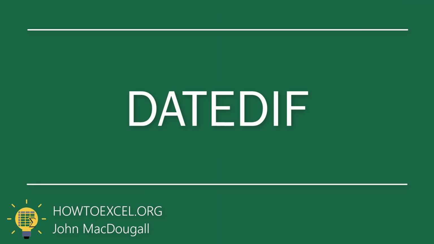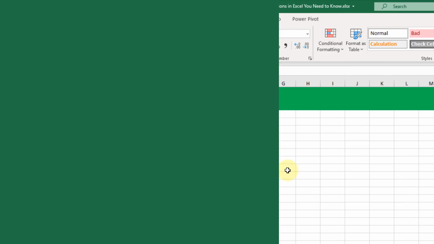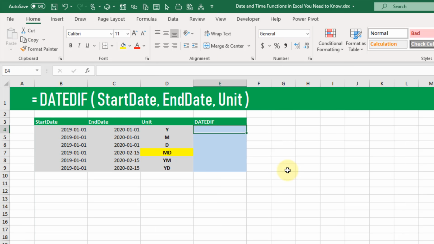The last function we're going to take a look at is the DATEDIF function. So this function is going to allow us to determine the difference between a start date and an end date based on a couple different units of measurements. We can look at the difference in years, months, days, etc. Now let's take a look at this function.